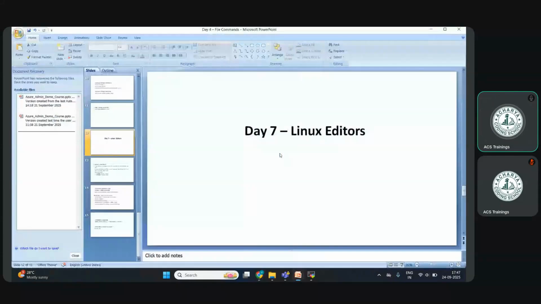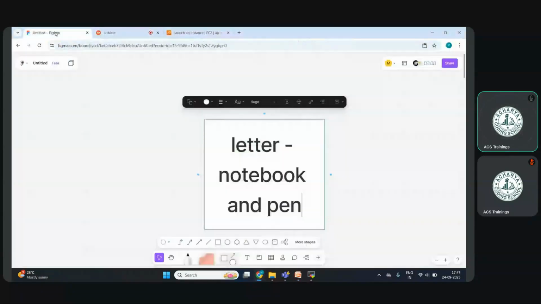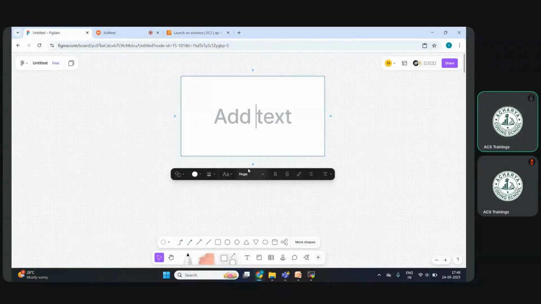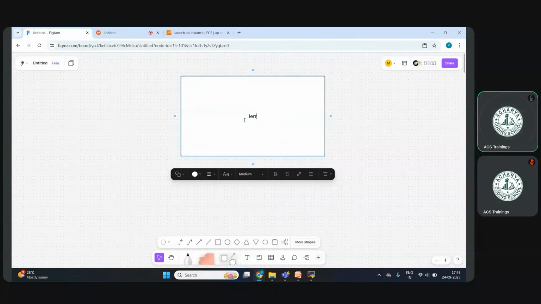So in this class we can discuss the Linux editor and what the types of Linux editors are. For example, if you want to write a letter to your friend, normally if you want to send a letter by post to your friend, you write a normal letter. So what do you require? You require a notepad, notebook and pen.